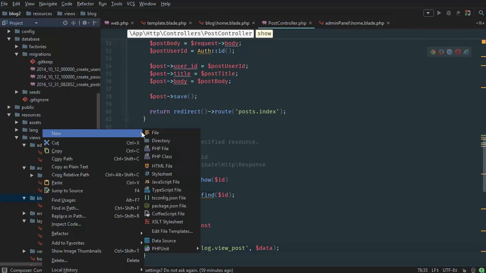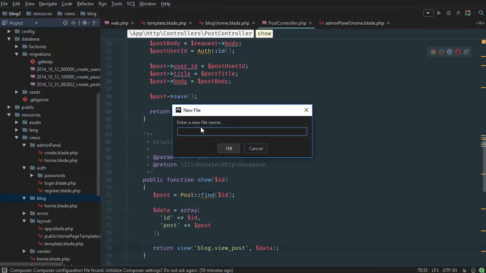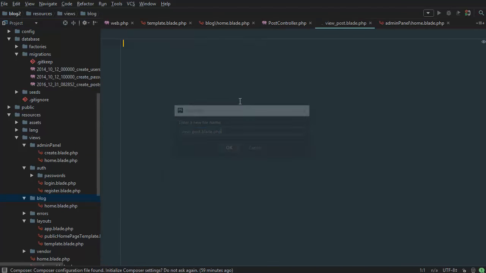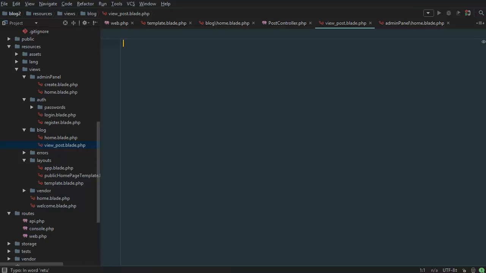So anyways, we're going to go to file, and we're going to go to view post.blade.php. All right, so if I just say return, let's see if that works out. If I refresh, yes, so that's working.